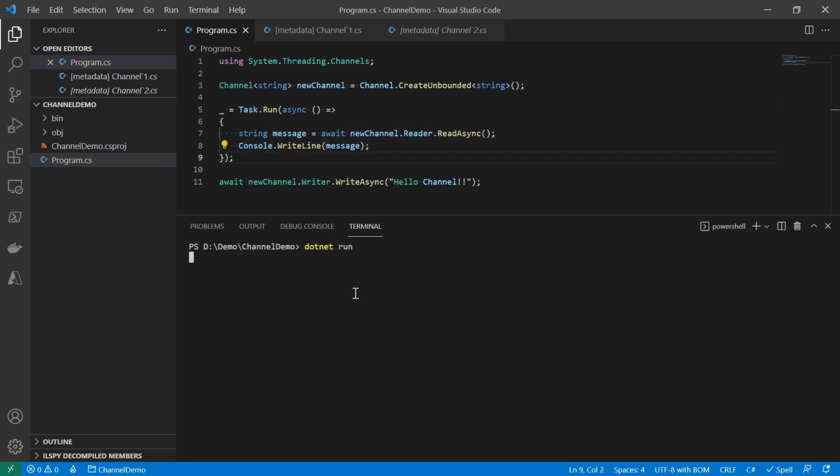Let's run the code again. It doesn't hang anymore. It doesn't output the message either. And this is your second caveat. The process ends and the channel got disposed before all the messages on it get dealt with.